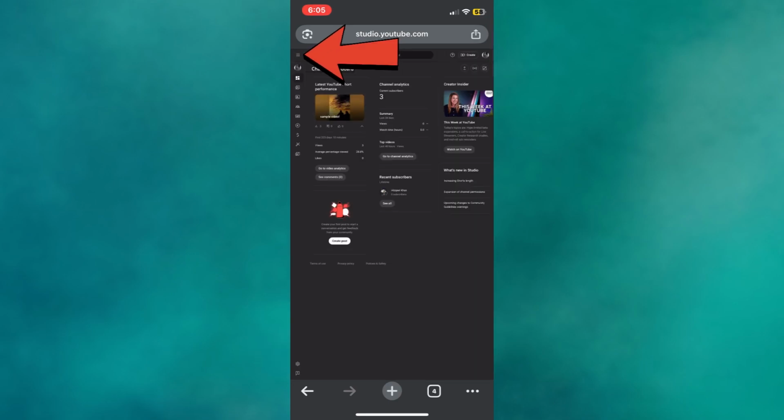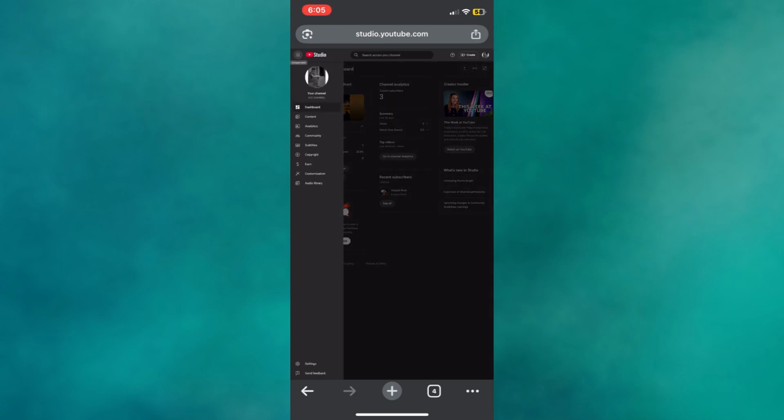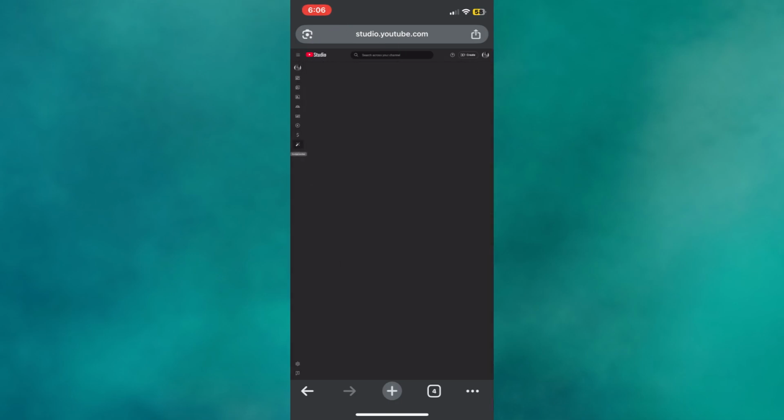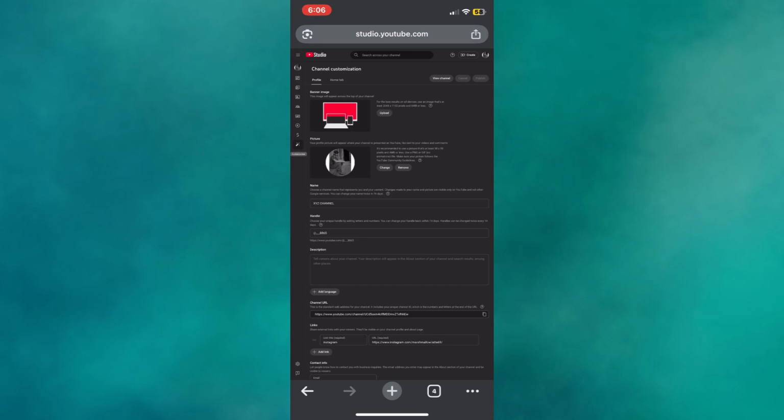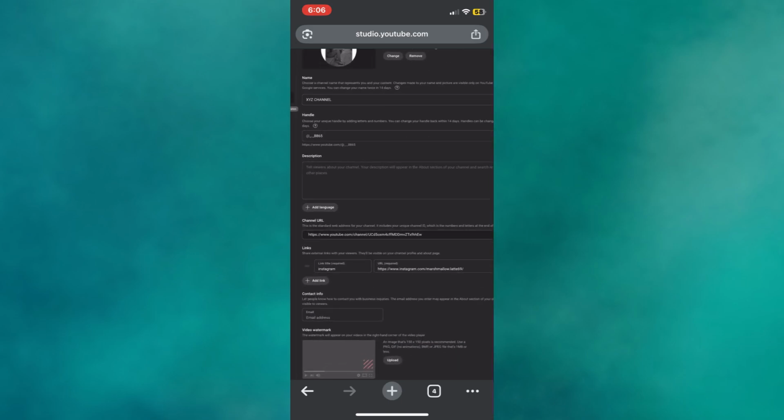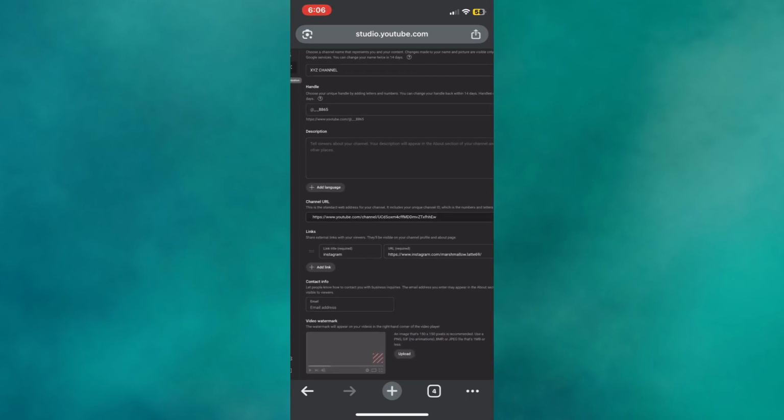Here, tap on the three lines icon at top left corner and then select the customization feature from the menu. Next, scroll down to the bottom and there will be a section named Video Watermark. Here, you just need to zoom in a little bit and then tap on the Upload button.